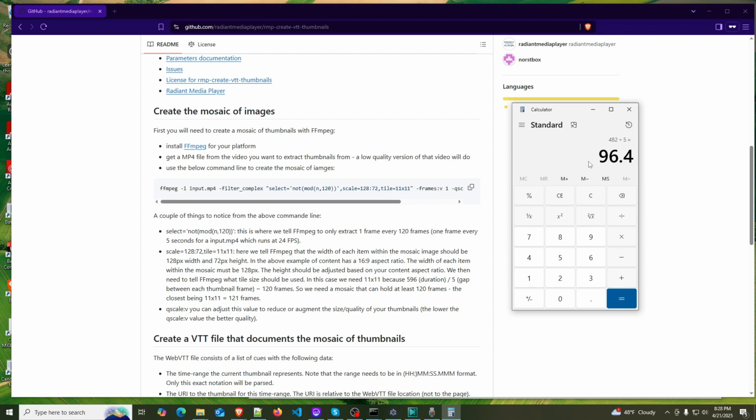So 10 times 10 is 100. That would hold this. They got 120, so 11 by 11 was 121, which is enough to encase that. So 10 by 10 should be enough.